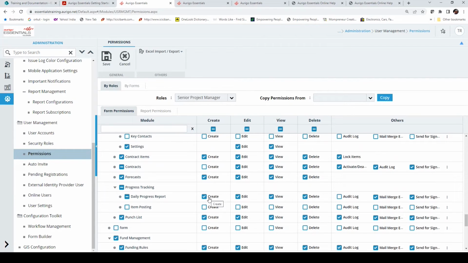So they can create a record, edit a record, view a record, delete a record, but this particular role doesn't have any permission to do with item postings. So item postings are done by a specific set of roles as per essentials configuration. If the administration, the company decides that senior PMs will also need to be able to at least edit an existing item posting record and perform an audit log for the same, if they have to do that, they will come here and select this.